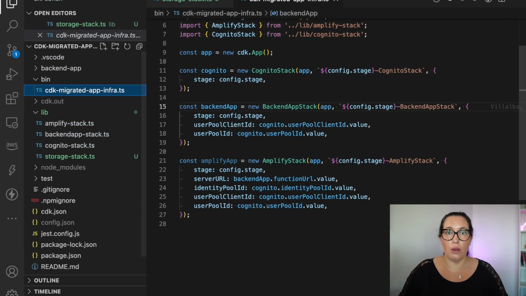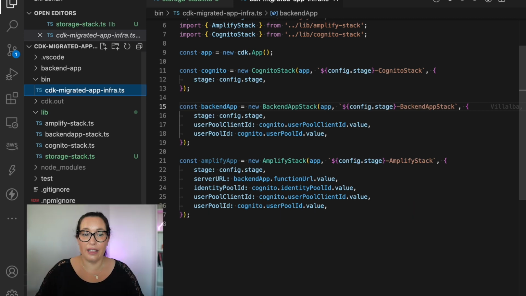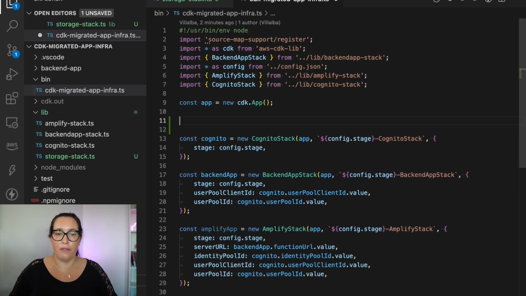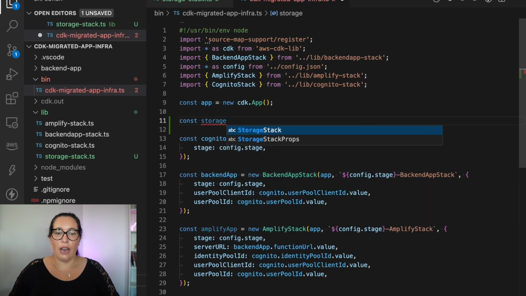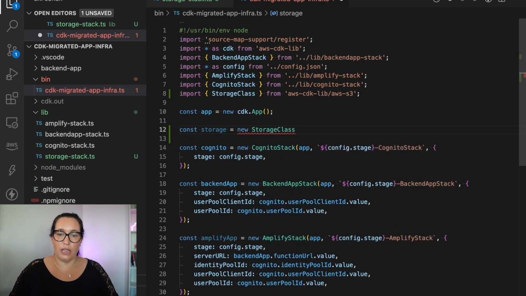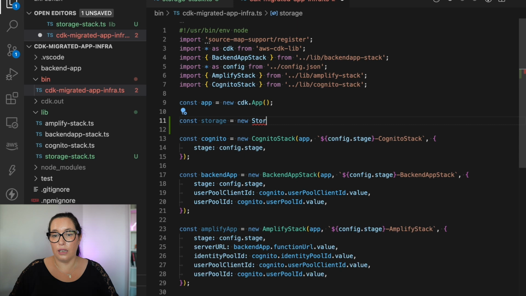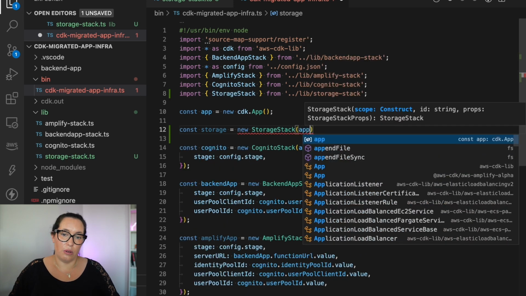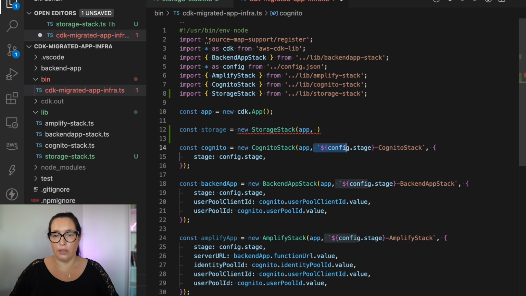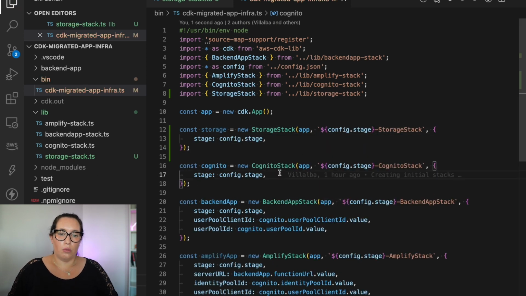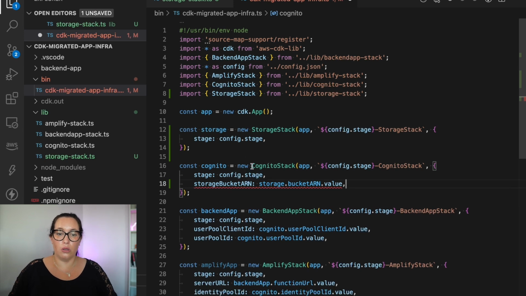So now I go to my definition of my application, where all the stacks are invoked and created. And here I will add the storage at basically the top. It will be my first stack to get created. And when I'm defining the storage, I will be passing the configuration of the stage and then a name as well. So now I will put the name like the others, the stage, and then some backend storage stack.